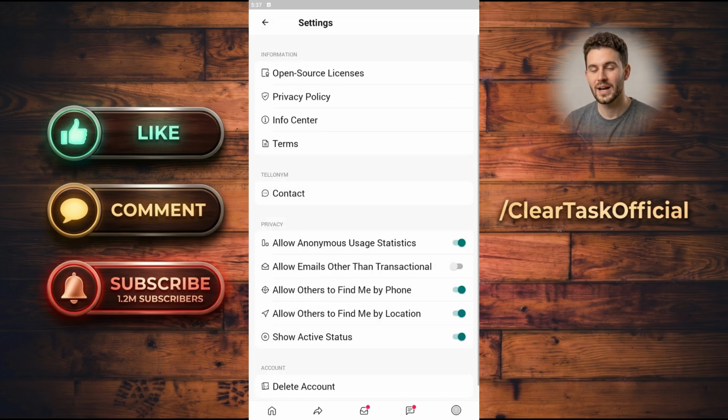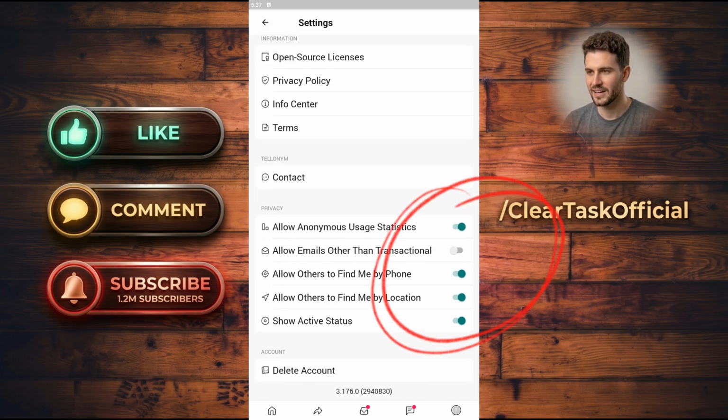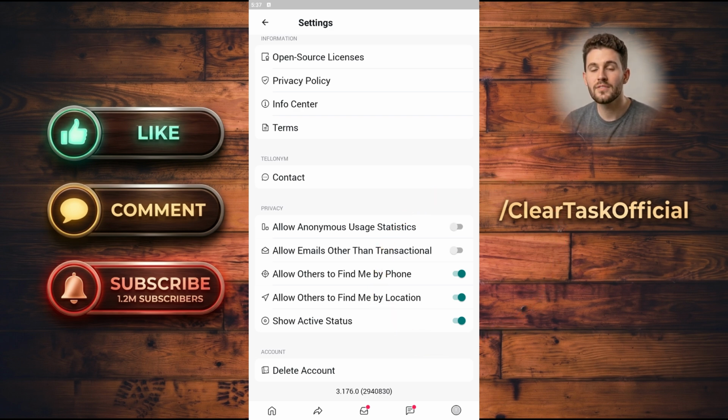To maximize your account's privacy, you will need to manually toggle off each of the available options. By turning these off, you prevent people from finding your account through your phone number or location, and they will no longer be able to see your active status. And that's it. Your account is now private.